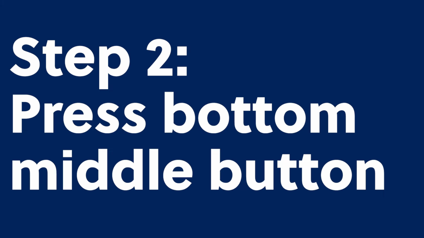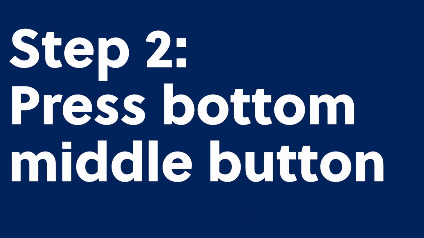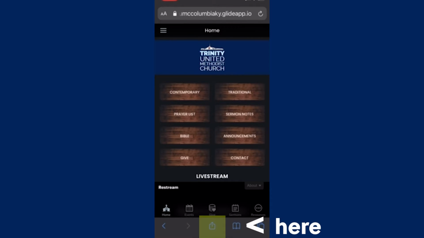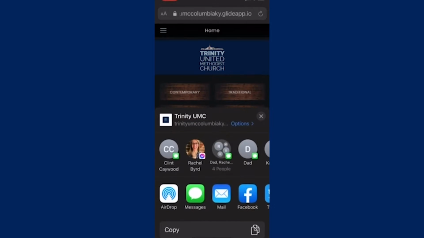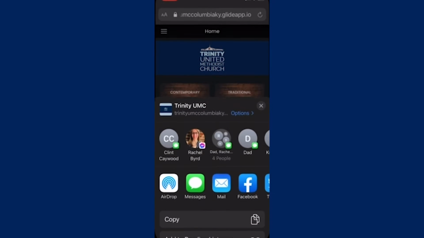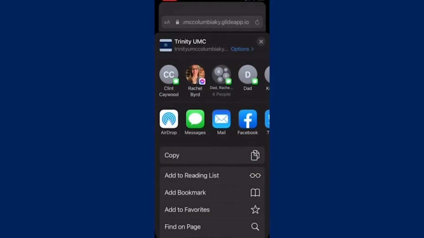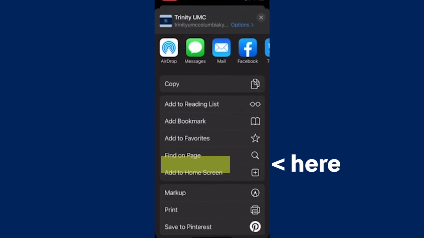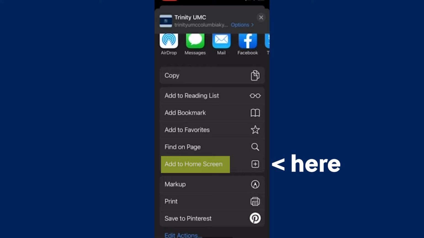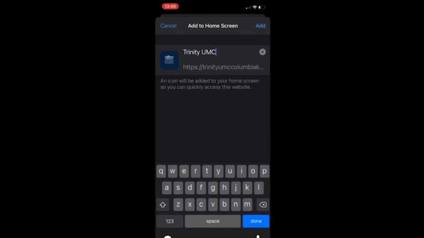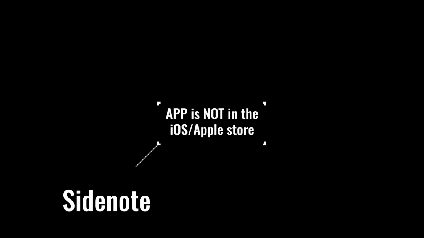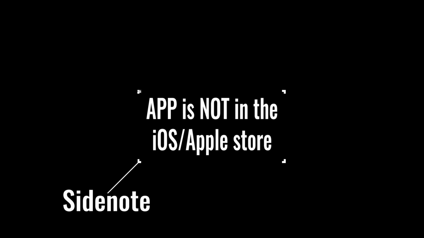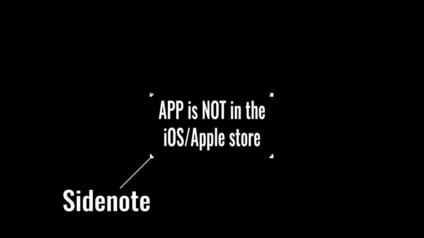Step 2, press the button in the middle on the bottom bar of your phone to give you the slide up option of different options of how to share it. You can share it, add to your reading list, your bookmark, favorites, find on a page, but we want the add to home screen. Step 3, you can rename the app whatever you want. I have it as Trinity UMC, and there you go. Reminding you that the app is not in the Apple Store. It is found on the web.